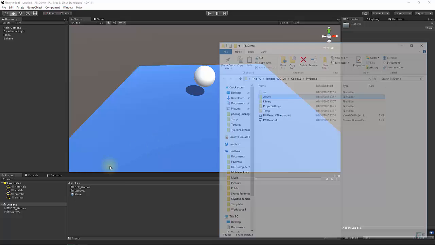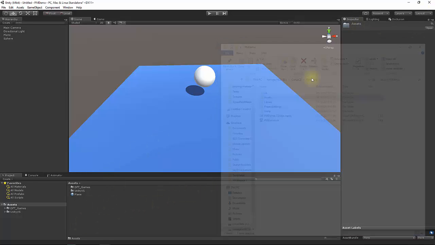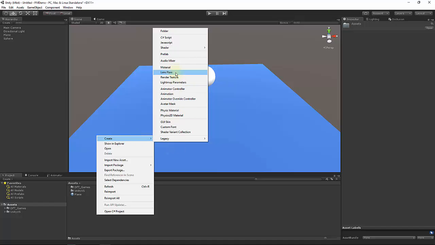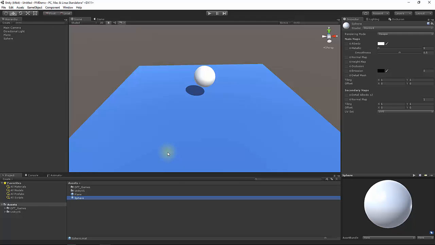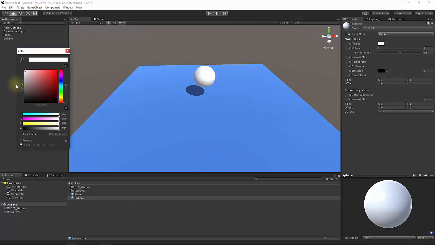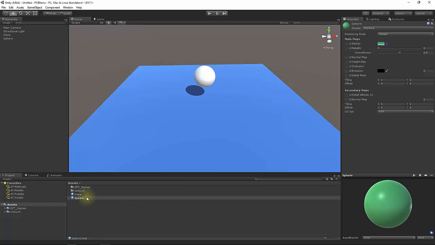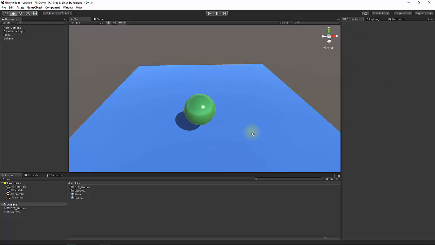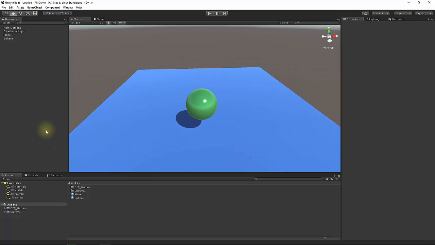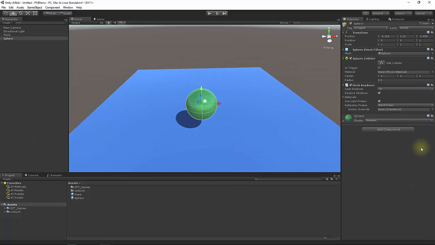Let's create now a material for our sphere. Here we go, and the sphere will be something like, I don't know, greenish, like this. Here we go, sphere. We have our sphere. Let's make it a little bit metallic and smoother. Nice, like it. Just for the sake of presentation, it's better this way, I guess. Okay, so this is our sphere.